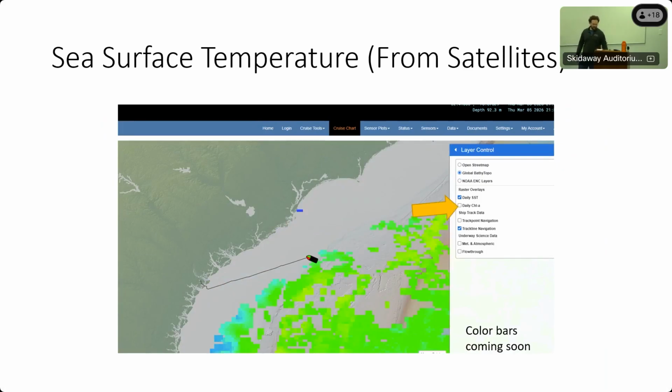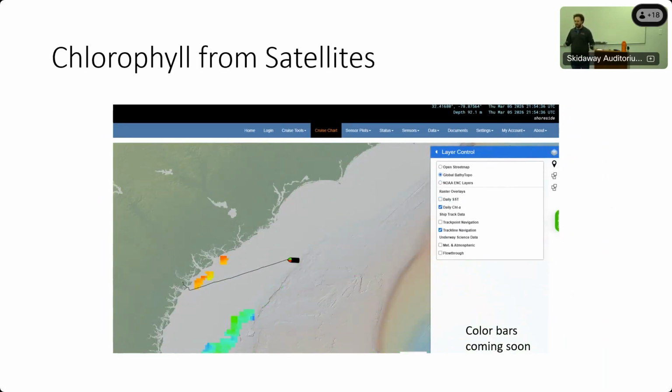And we also have chlorophyll. Now, chlorophyll and sea surface temperature both need there to be no clouds, and sometimes we have clouds, but we can see high chlorophyll at the coast, low chlorophyll offshore-ish, and we can mentally interpolate a bit.